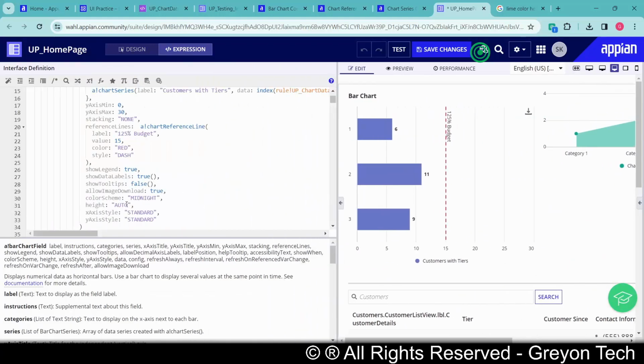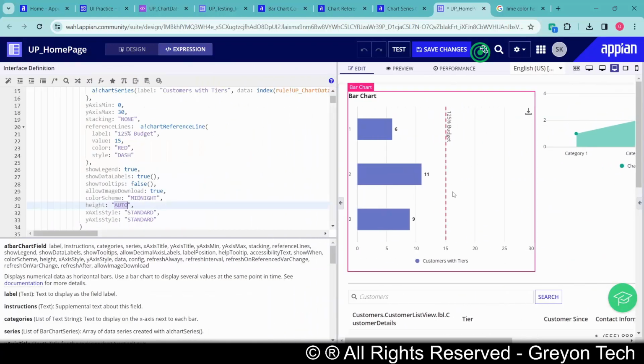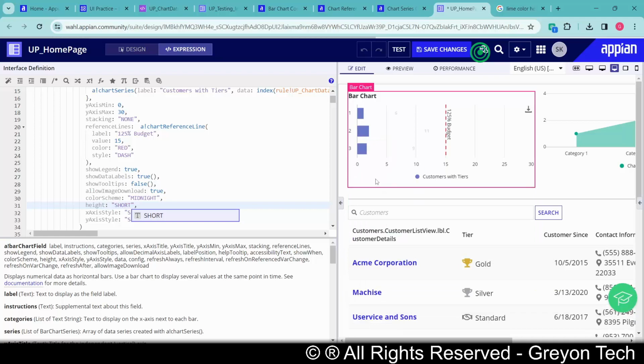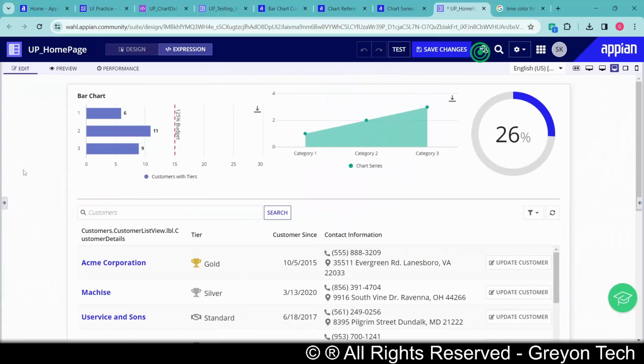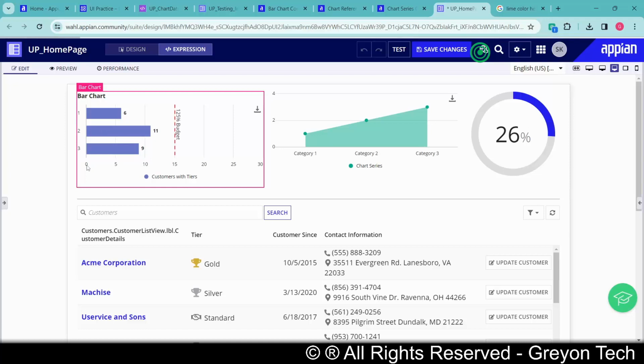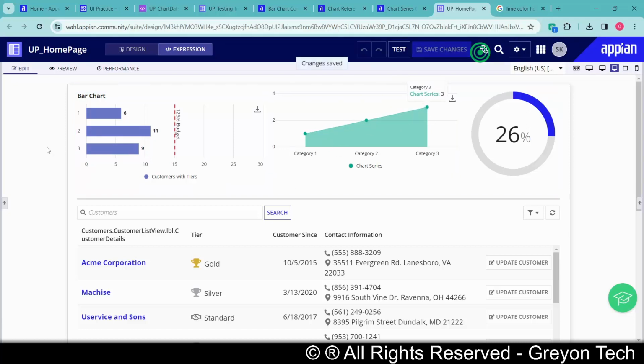But yeah, the height is auto here. That is why it is occupying the container height. So if you make it short, then it will automatically adjust the size. Now you can see this gauge field that we have done earlier and the bar chart. They both are dynamic in our dashboard. So in the coming series, we'll be seeing more components of the UI design part.